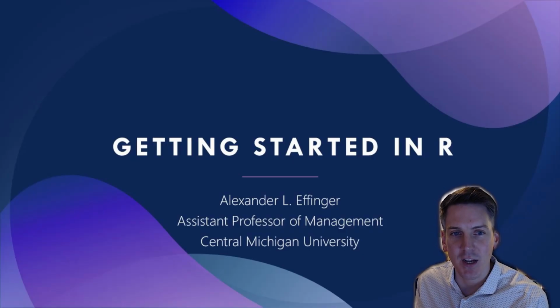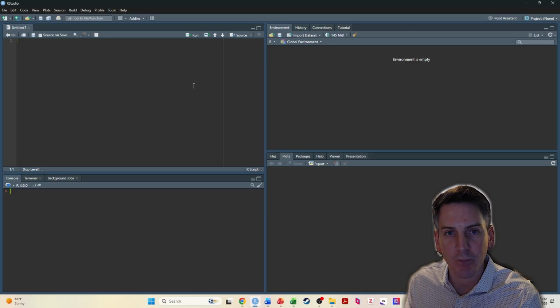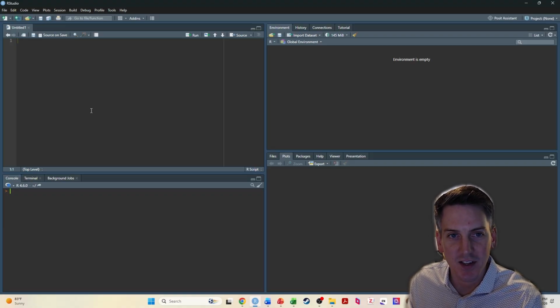So let's first take a look at the layout of RStudio. RStudio contains 4 quadrants on the screen, which are known as panes. Starting in the top left, we have what's referred to as the source pane, but you could think of this as our code editor, or syntax editor if you're familiar with SPSS. This is where we'll write all of our code used to perform our analyses, and it's where we'll spend most of our time doing these videos.